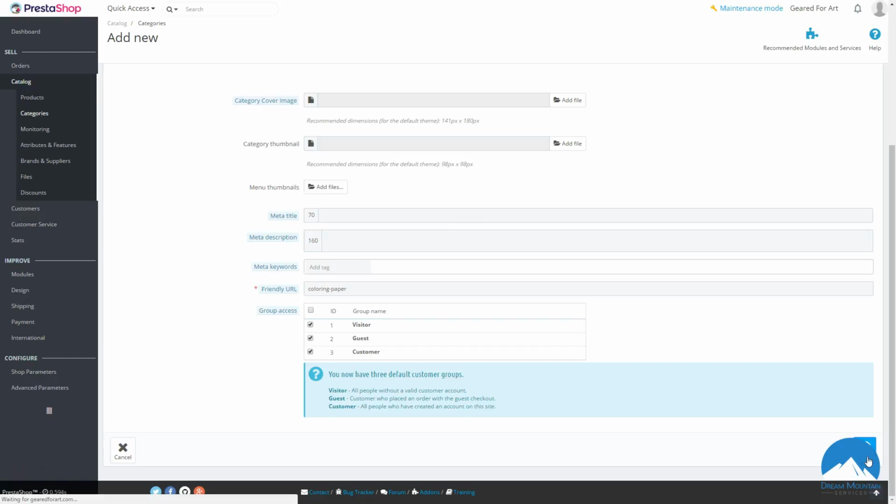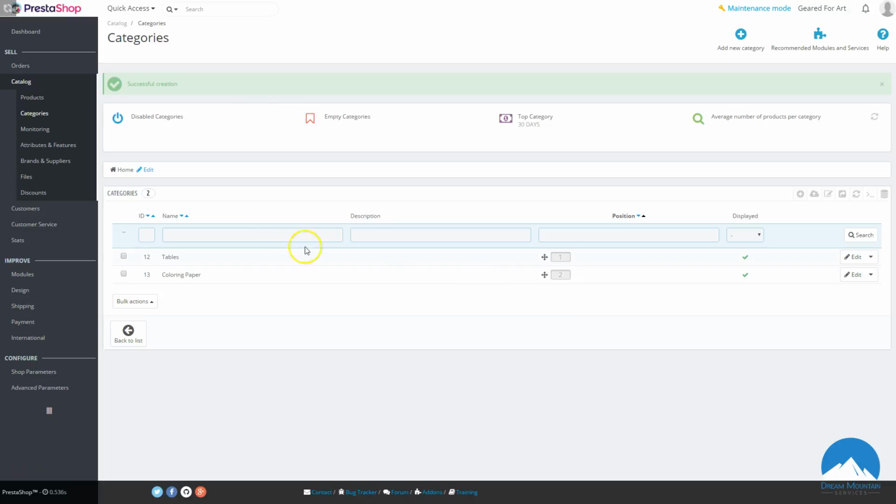So now when it saves and goes back, you'll see both of those two categories. As I mentioned, take your time, figure out what categories, and organize it in a way that makes sense to your customers. So we got tables, we got coloring paper, do whatever categories you need to, and then subcategories. Just make sure you organize it so that it makes sense. Okay, that's all I'm going to do here for categories.